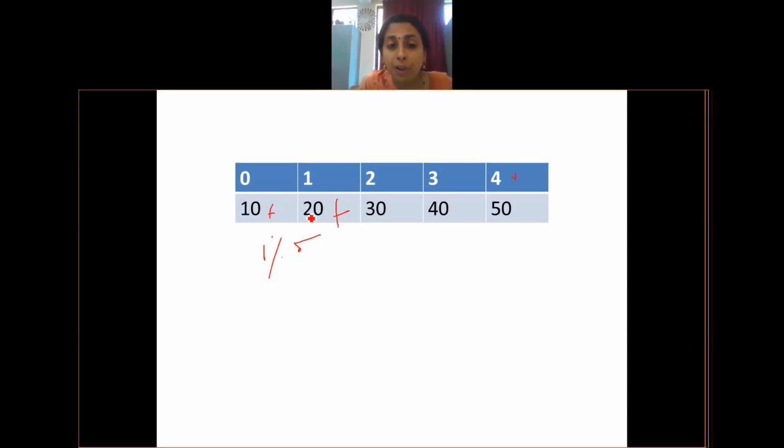Next time, if I want to delete, now 10 gets deleted. If I want to delete 20, front has to be incremented. Front is equal to front plus 1 mod size. Front is right now 1. 1 plus 1 is 2. 2 mod 5 is 2. So this gets deleted. Similarly, I will continue up to 4.